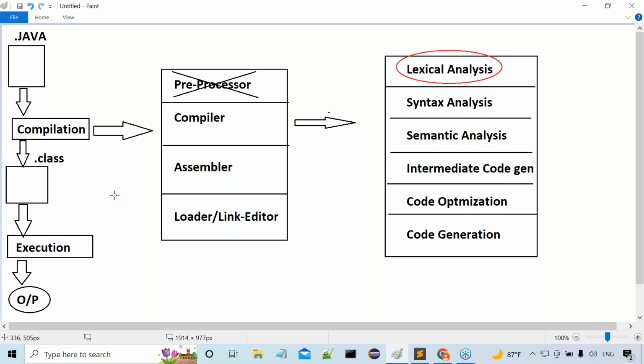Listen carefully. The job of the lexical analyzer is to read the complete Java program and store the total Java program into a buffer. A buffer is a small memory element, small or big, whatever it may be, some memory element. So read the Java program from our .java file, the total Java program, and keep that program into a buffer for further operation.